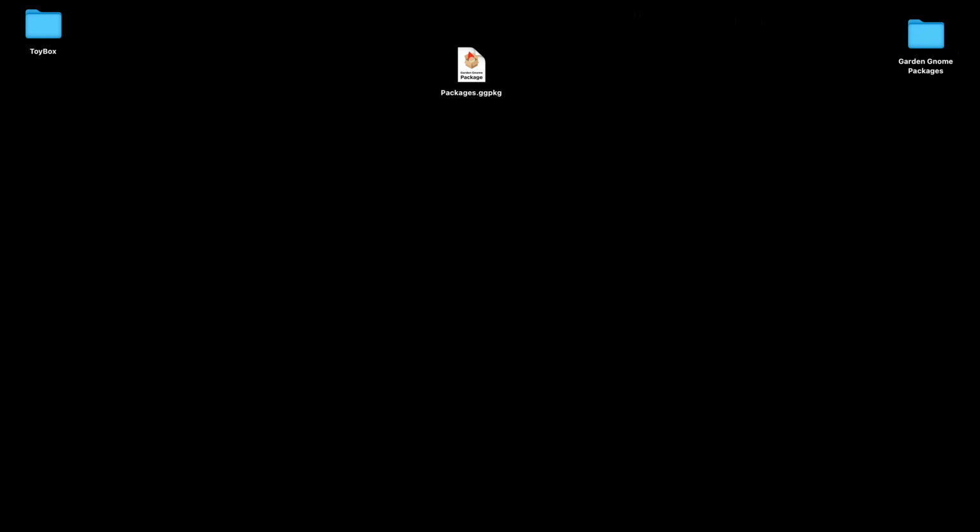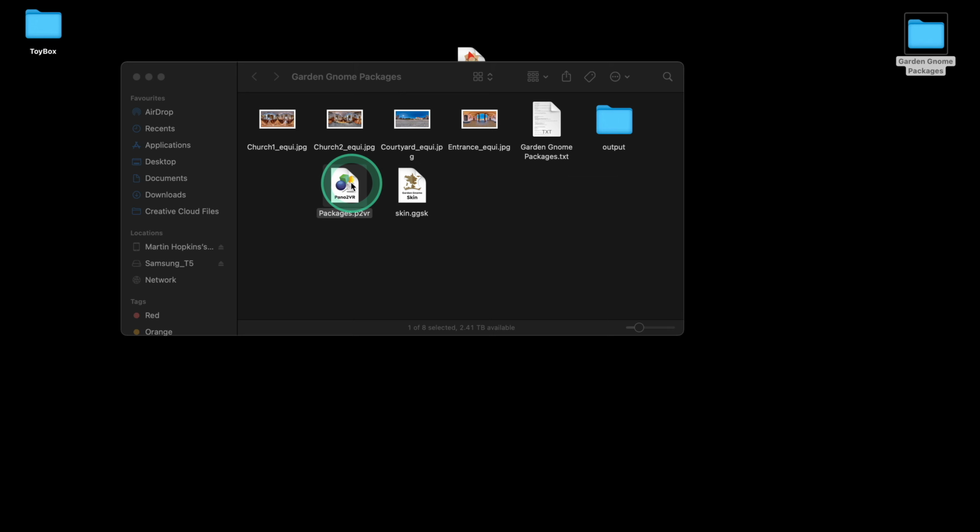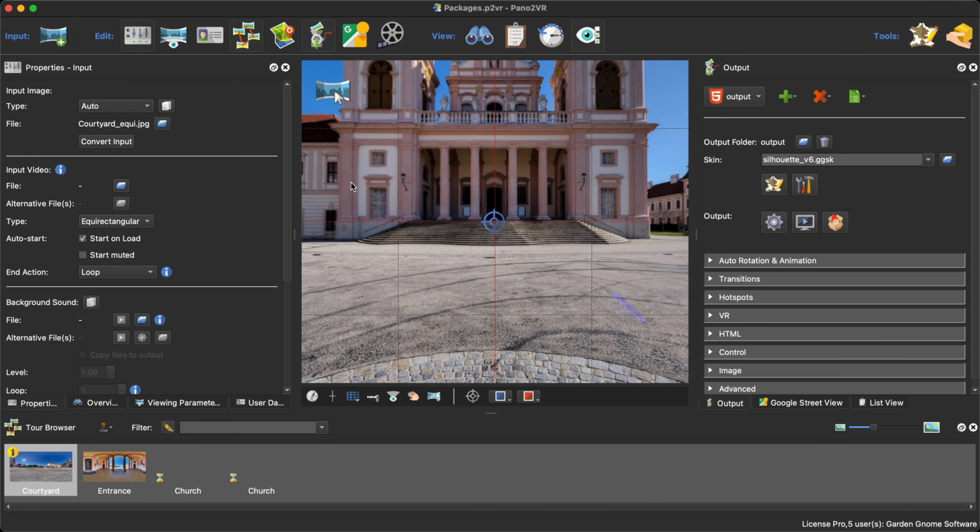Good question. Basically, they both create a package. In Pano2VR, let's just open up the project again. Good job, Pano2VR is nice and quick. Right, so basically, for convenience, there's that button. So if you want to share a package with somebody, just click and create the package, and then you can send it.